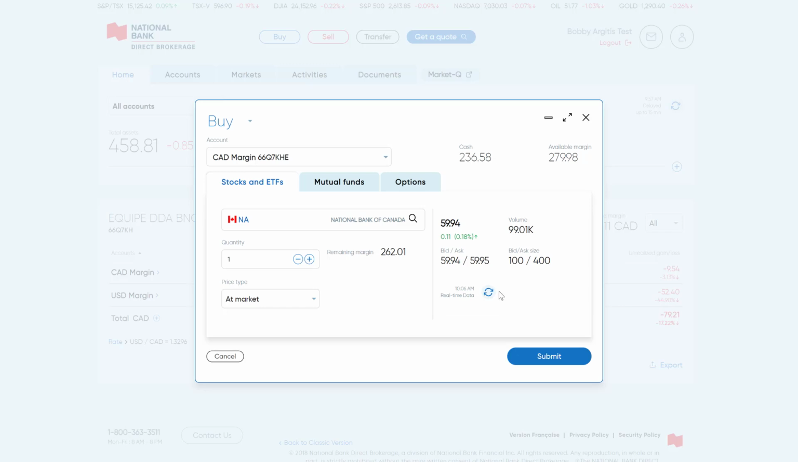The next step is to choose the price type. By default, the system will show at market, but you also have another option, which is a limit price, also known as a limit order. I'll begin with the limit price order and then return to the market order. A limit price is an order set at a price that is below the current market price. Basically, it sets the maximum price you're willing to pay as a buyer.